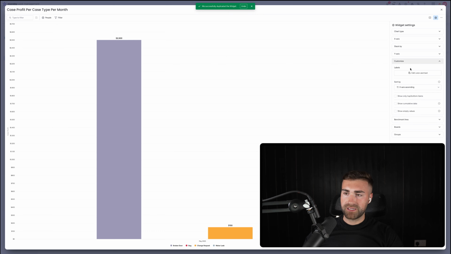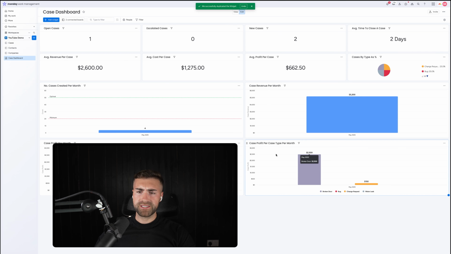And then customize, again, basic information, benchmark lines, boards, whatever, groups. So now I can see this is case profit per case type per month. I can see here that the Broken Door this month generated $2,500 in profit, whereas this particular change request only generated $150 in profit this month.